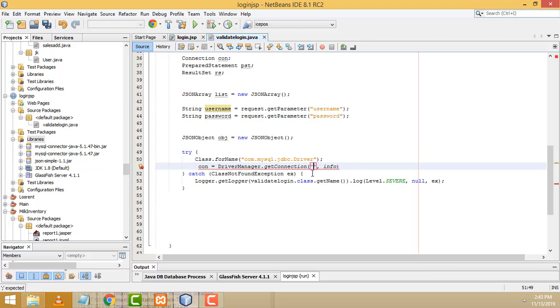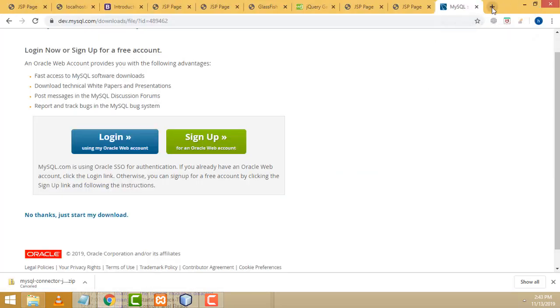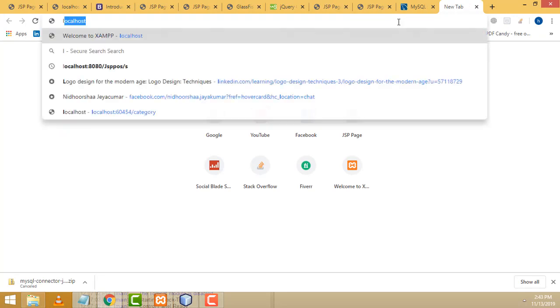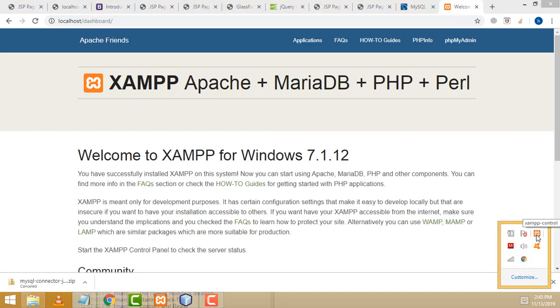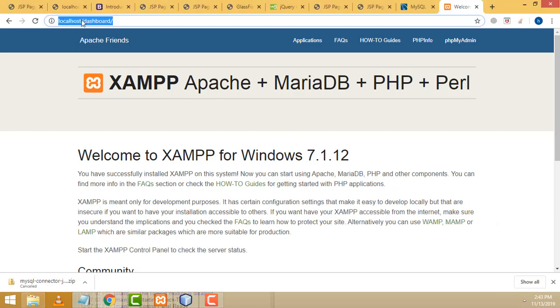Where does your database reside? I didn't create the database yet, so here go to MySQL, localhost, right? I already installed the XAMPP server on my machine. If you have not installed the XAMPP server, you must install it. After you install the XAMPP server, you have to connect to it. You just type localhost in the URL. It opens the dashboard like this. Here click on this link phpMyAdmin. Here you will be able to create the database.